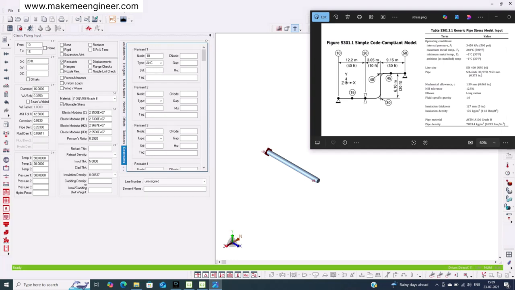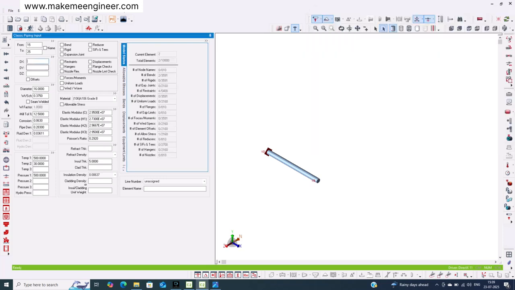Now click on the Continue option in Caesar 2. This feature automatically carries forward the previous pipe properties, such as diameter, material, and temperature, making it faster to build continuous piping runs without re-entering data. We'll now model the next spool, extending the piping layout as shown in the drawing.